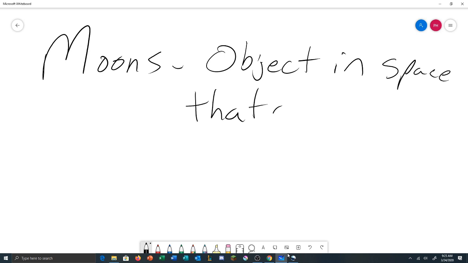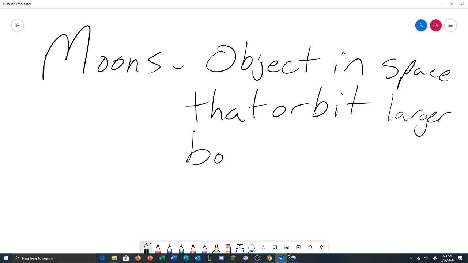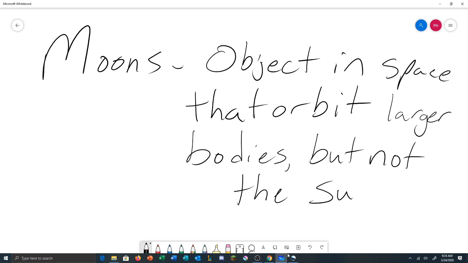that orbit larger bodies, but not the sun. So if you think about it, if the sun were here, if we went around the sun in this shape, well, a moon would go around us. That is the idea of a moon. It's an object in space that orbits a larger body, but not the sun.